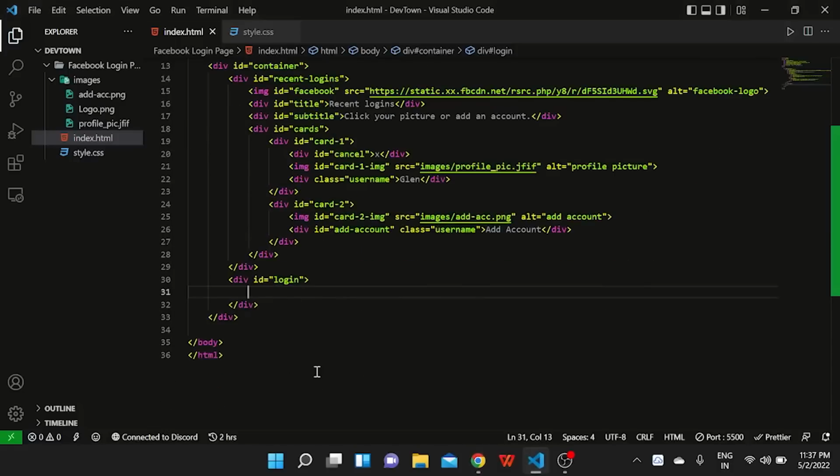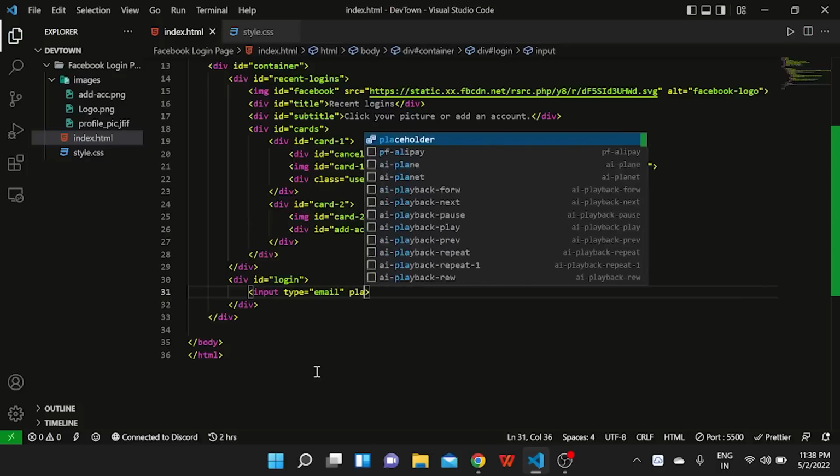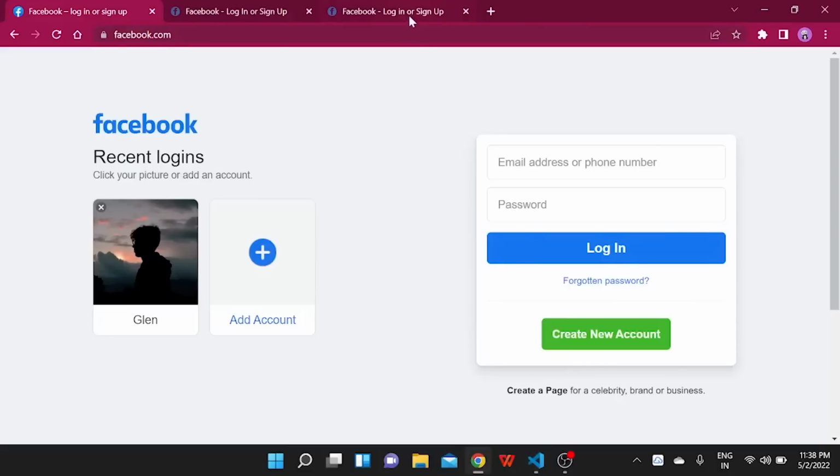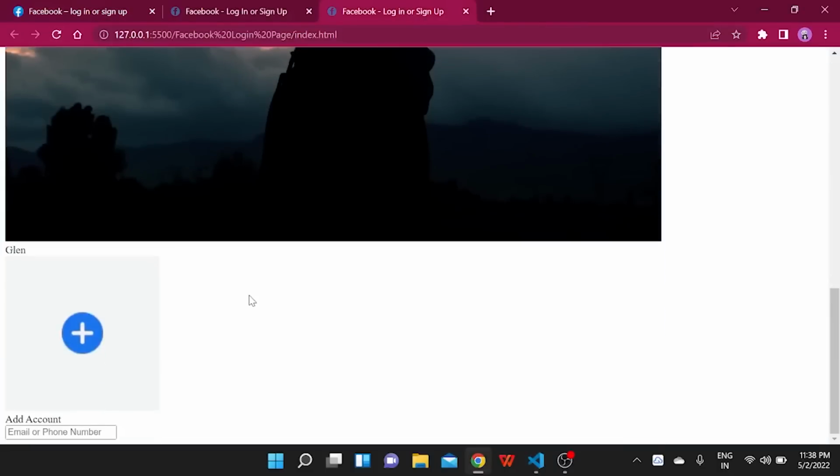Firstly, for creating the email input type, we will put input here as, let's say, email, and we'll add a placeholder here in which we will write email or phone number. Now, placeholder acts as a temporary text which will show up until and unless there is some input given in the field. For example, this, as you can see right here, that this email or phone number will show up as a temporary text until and unless that we have typed something here.